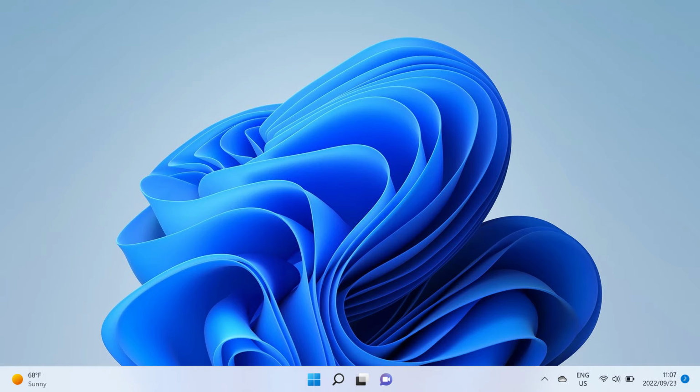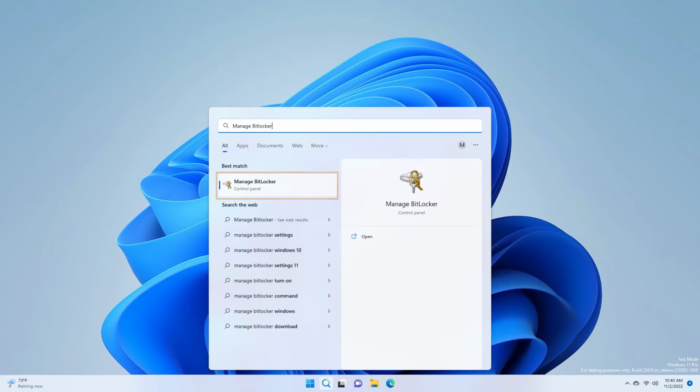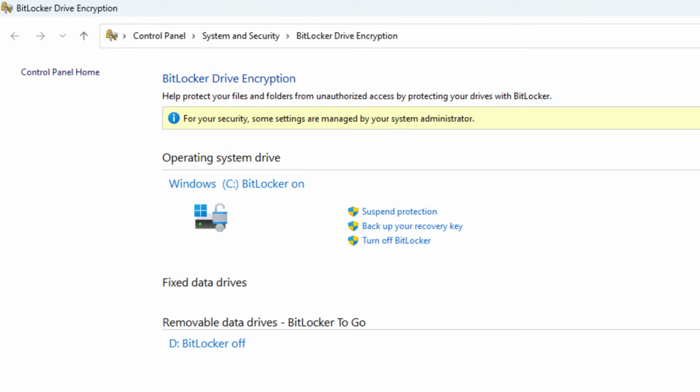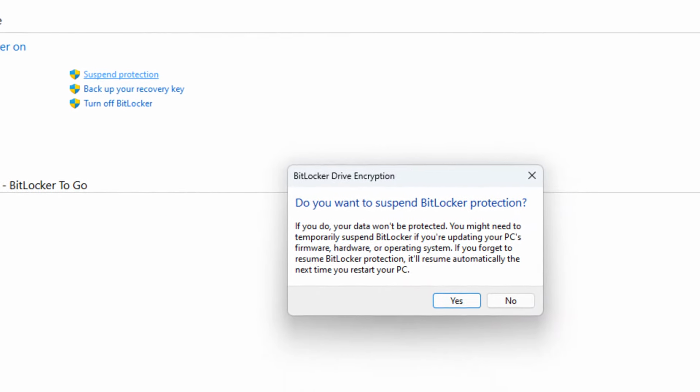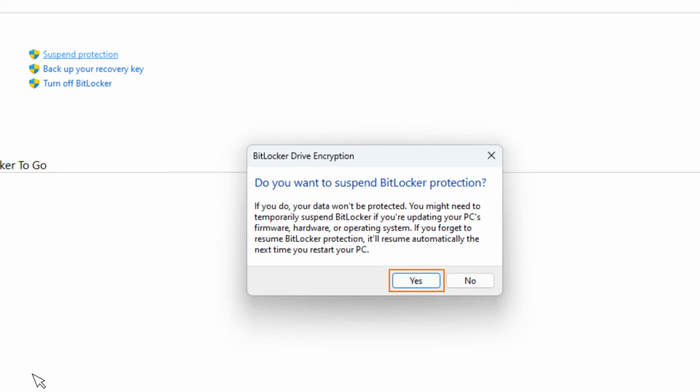Temporarily disable BitLocker drive encryption. In Windows, search for and open Manage BitLocker. The BitLocker drive encryption window opens. Click Suspend Protection. Then click Yes to disable BitLocker protection.